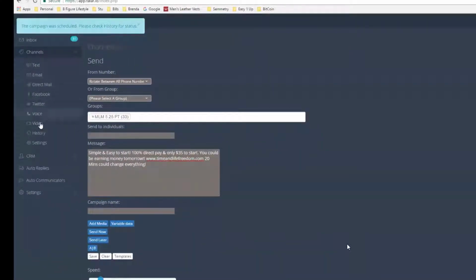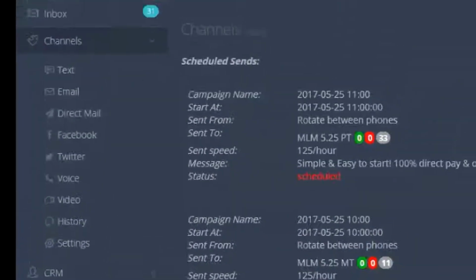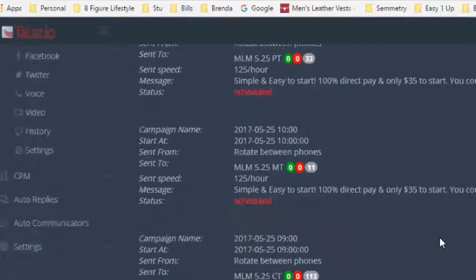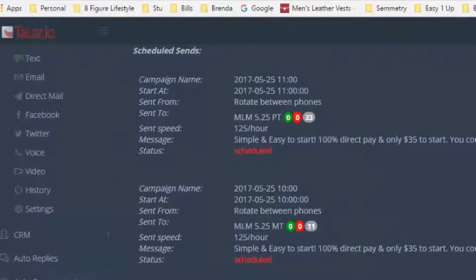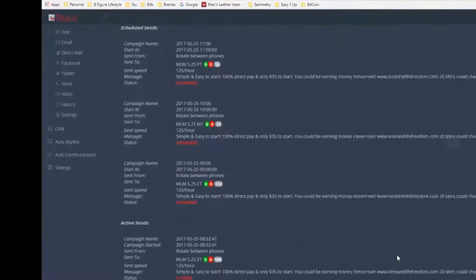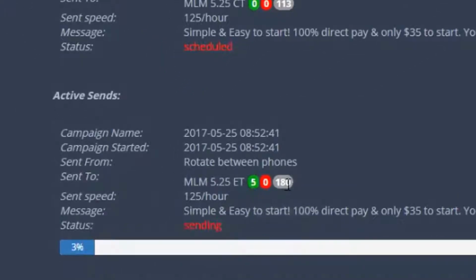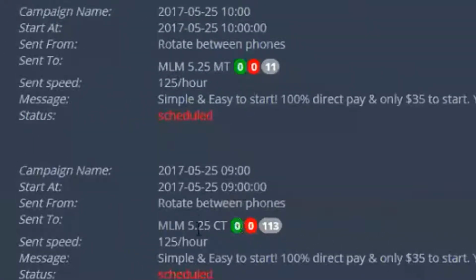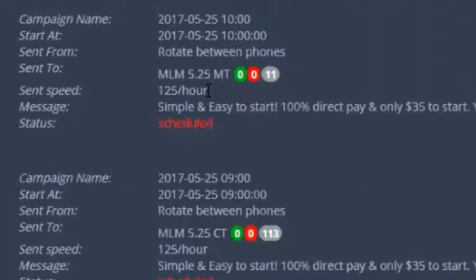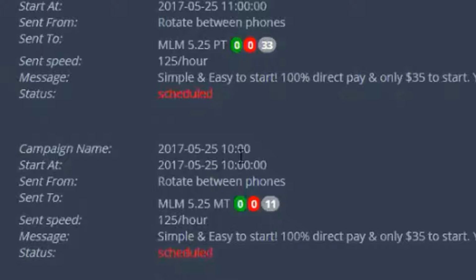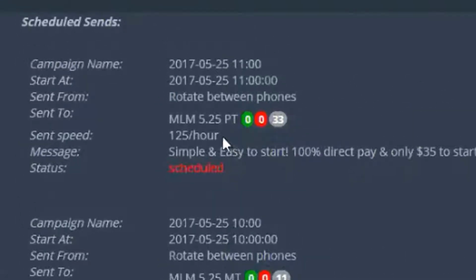Now you can go into your history, and I always double check and make sure that everything is correct. So this Mountain Time is already going, so that's good. It already shows the bar that it's already sent 3%. If you look right here, it's sent 5 out of the 180. Then you scroll up to this one, and this one is Central Time. Make sure it's the Central. And then it is going out at 9 o'clock, so we're good there. This one's Mountain Time. It's going out at 10 o'clock, so we're good there.